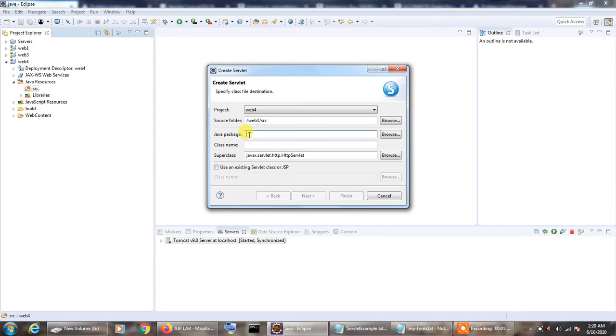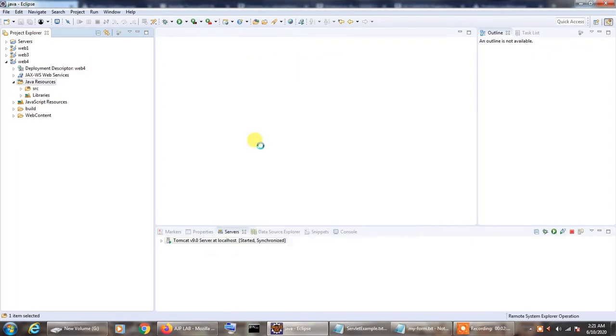So let's create a package first. I'm going to be naming it com.pack1.serv1 and the class name will be ServletExample. Okay, now click Next and then click on Finish.